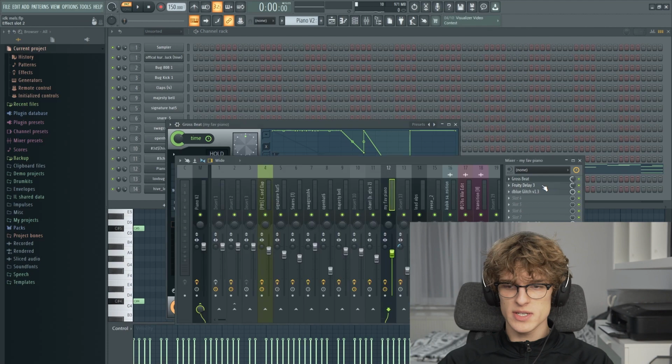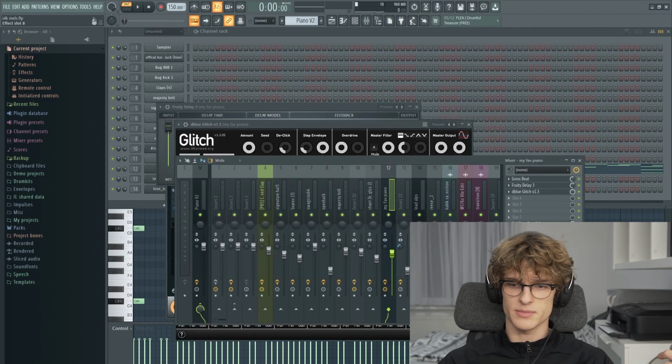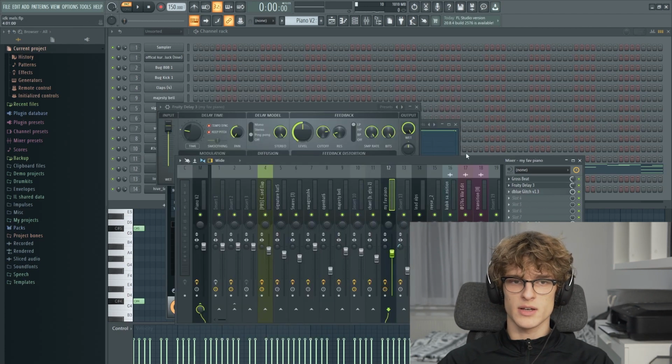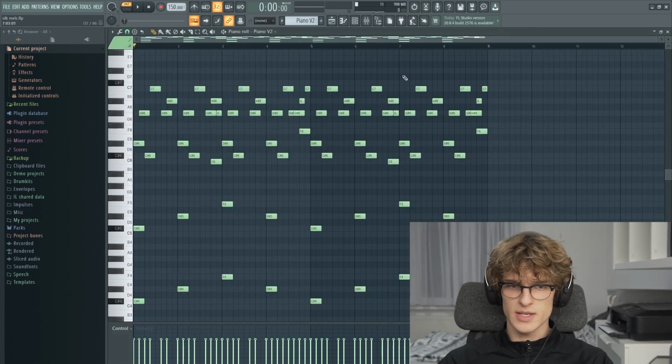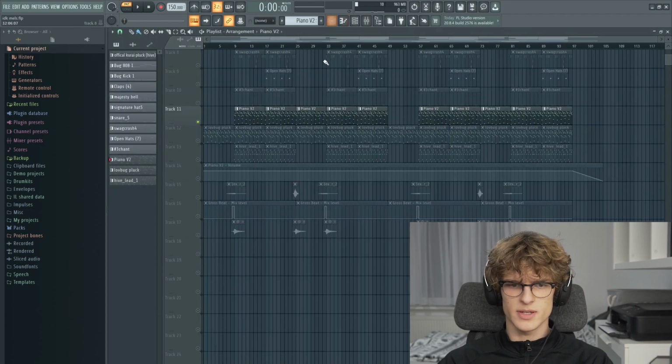Here's the gross beat preset I use. Here's the delay, glitch. I don't know what this is. I think this is a preset from like the Kray kit or something. But it sounds like this. And it's really cool. Yeah, cool.